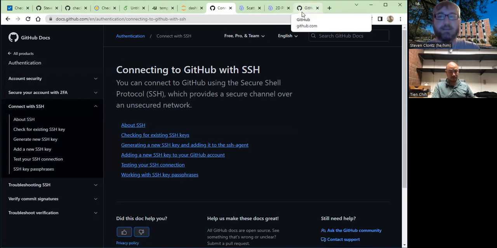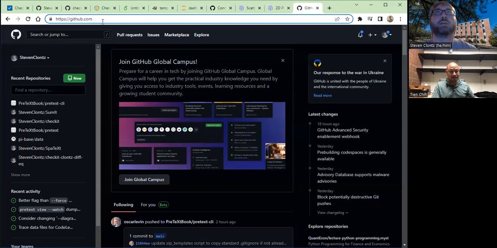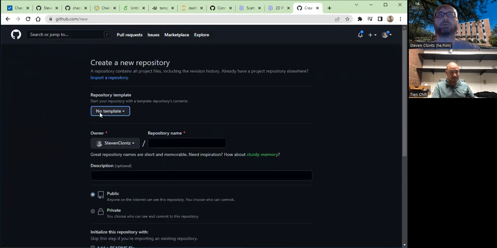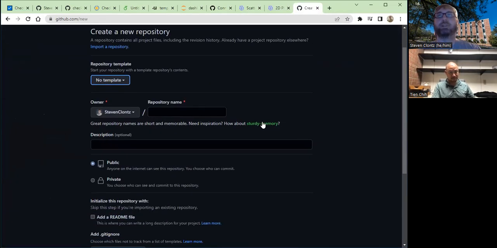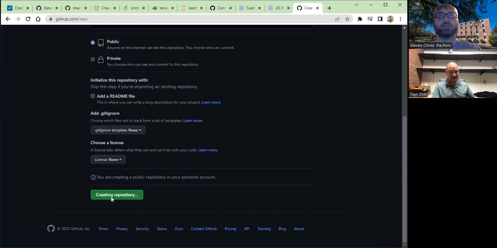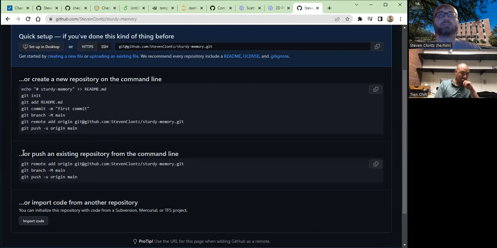But once you get that step taken care of and you've got Git working with your computer, then you can go to github.com/new and create your new repository, not with a template. You can give it whatever name you want. I'll just take the one they suggested, Sturdy Memory. I will keep it public. I will not initialize it with anything. I'm just going to create that repository, and I'm going to use the example, push an existing repository from the command line.